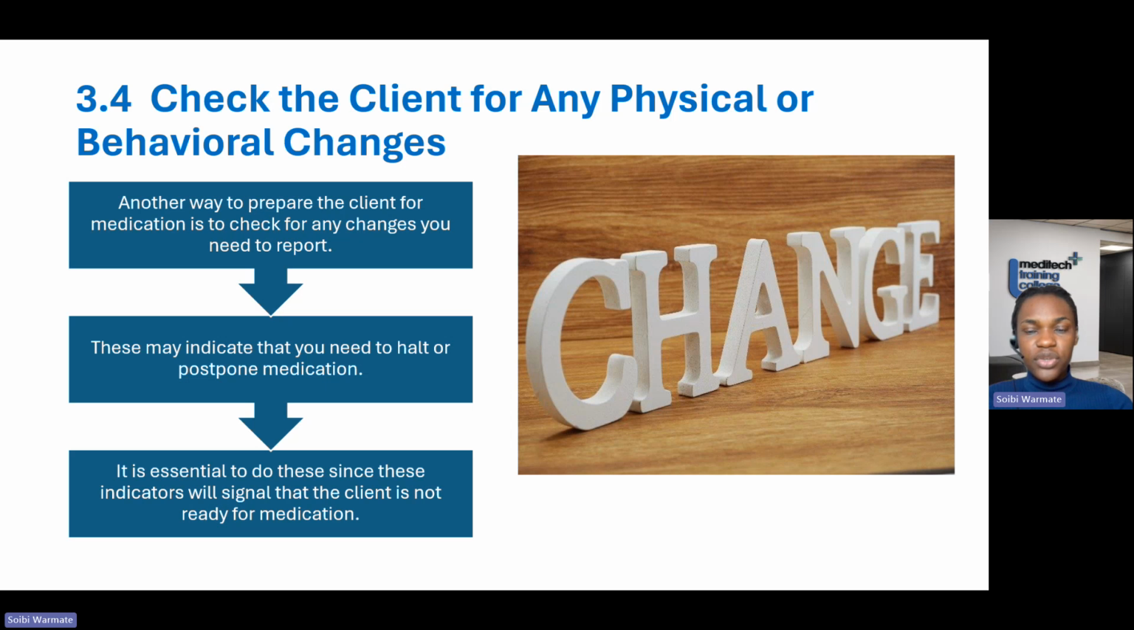Check the client for any physical or behavioral changes. Another way to prepare the client for medication is to check for any changes you may need to report. This indicates that you need to halt or postpone the medication. It's essential that you do this since the indicators are signals that the client is not ready for medication.